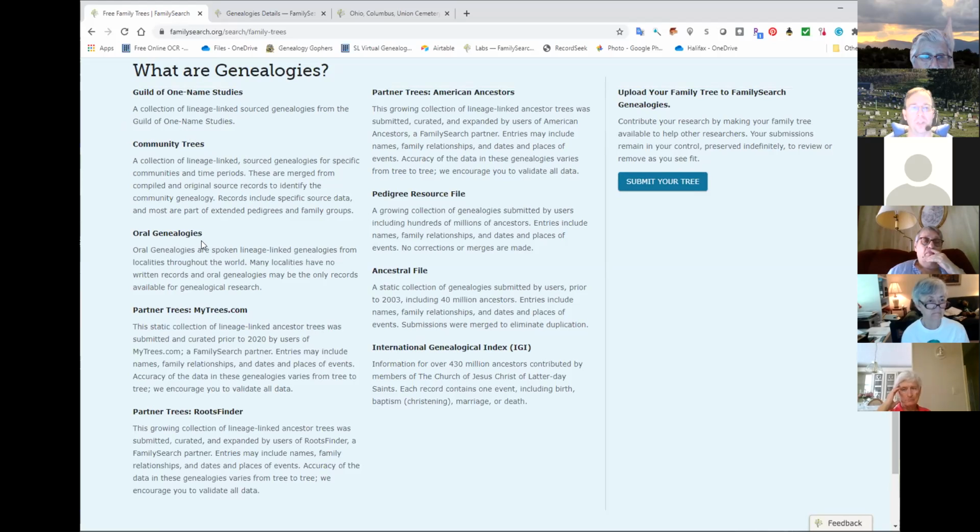You have these oral genealogies. So the LDS church has missionaries all over the world, and they're going into these different countries in Africa and the Pacific and native tribal areas and things, and they're collecting these oral genealogies from the people that live there, and they're transcribing them and adding them in as a searchable record. mytrees.com is searchable also. And then you have Roots Finder.